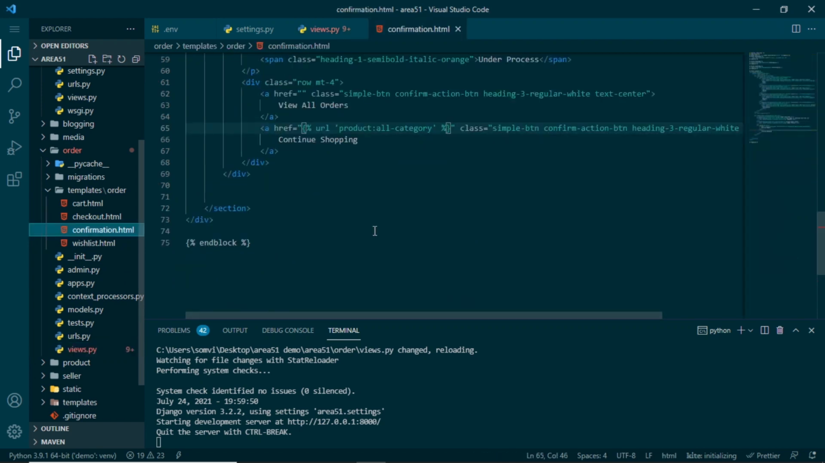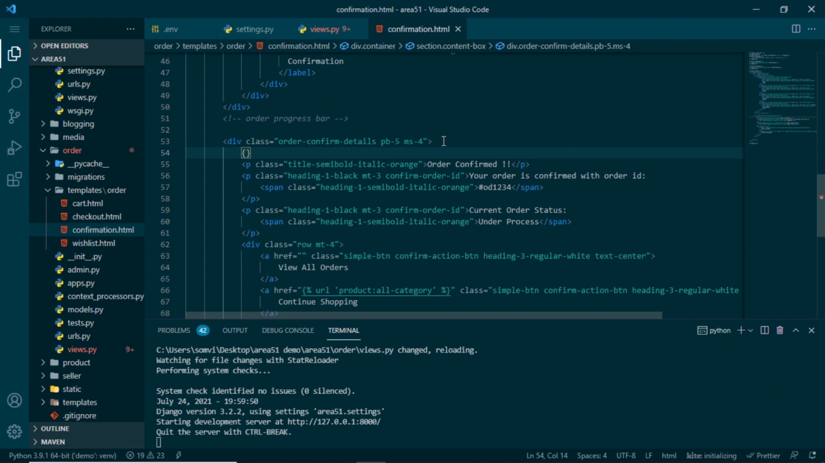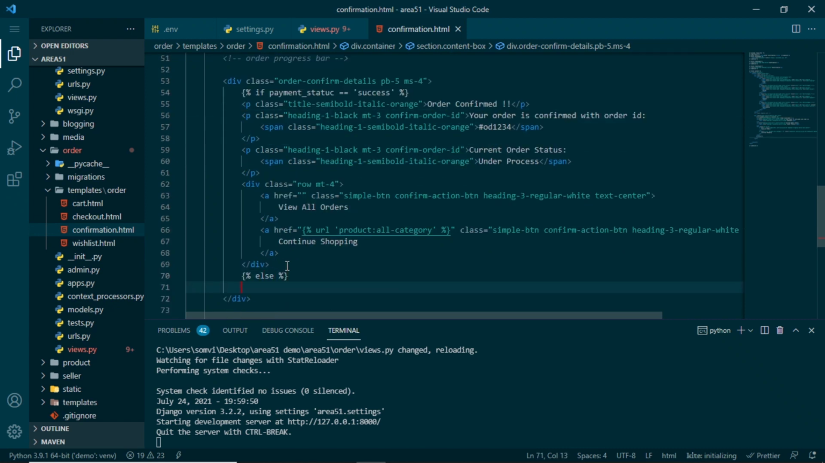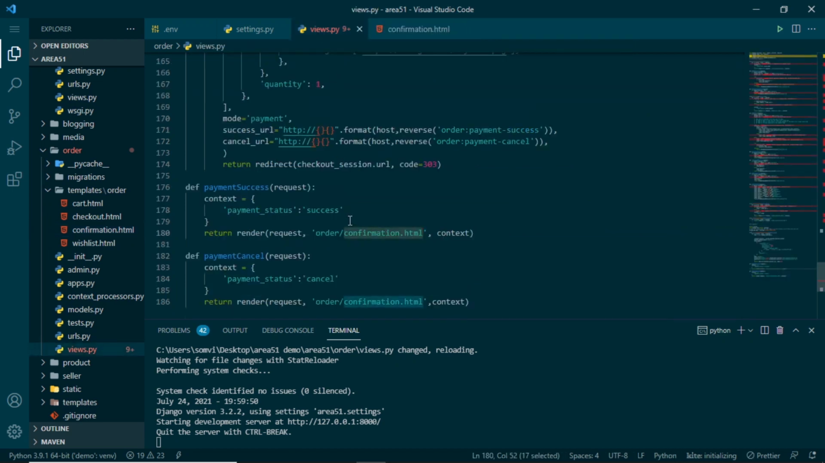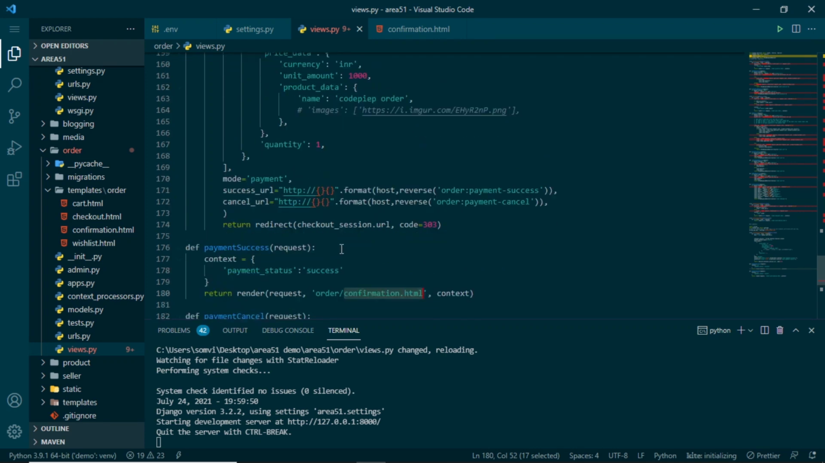If we go to confirmation.html, this is the content. So here I will use an if statement. I will say if payment_status is equal to success, we will show this. Else we will put a paragraph tag that will say something went wrong, please try again. We will close our if statement here, and this should be payment_status. Now we have successfully created our checkout session and we have also provided the payment and cancel URL.